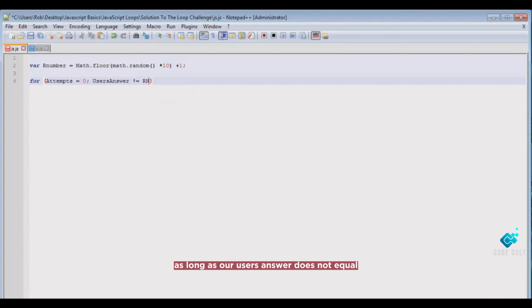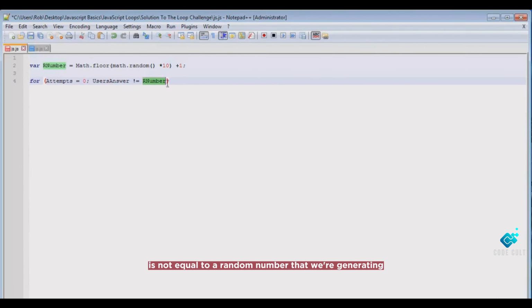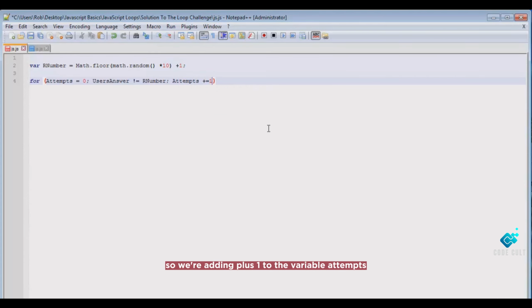user's answer does not equal our random number. Remember that the exclamation mark with the equal sign is saying not equal to. So as long as our user's answer is not equal to our random number that we're generating, then keep running the loop. Last but not least, we're going to add attempts plus 1 every time the loop runs. So we're adding plus 1 to the variable attempts every time the loop is run.